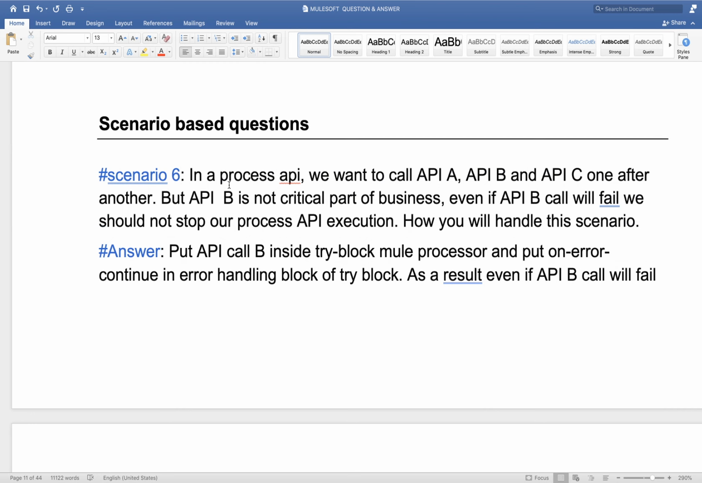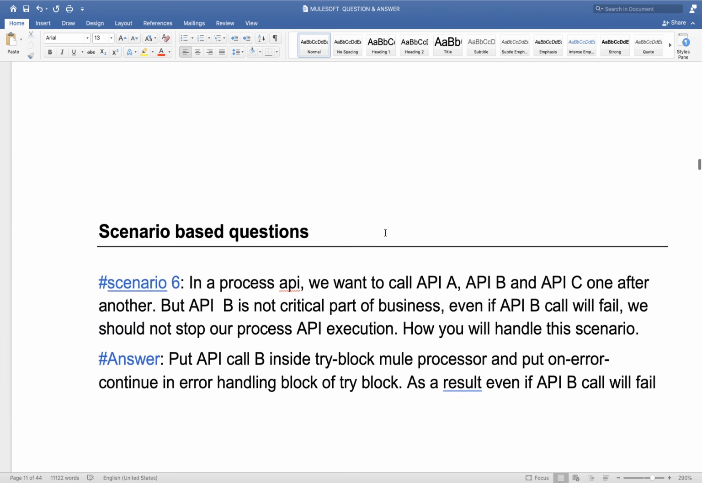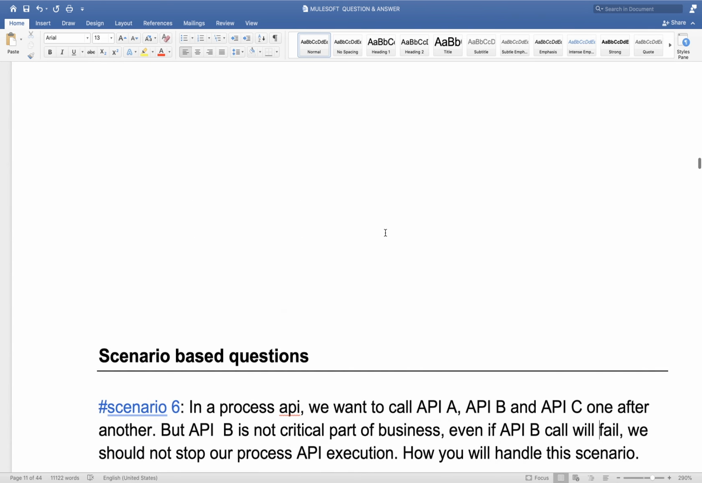In a process API we want to call API A, API B and API C, one after another. But API B is not a critical part of the business. Even if the API B call fails, we should not stop our processing, meaning the entire API execution should not stop. How will you handle this scenario? Anyone want to answer this question?